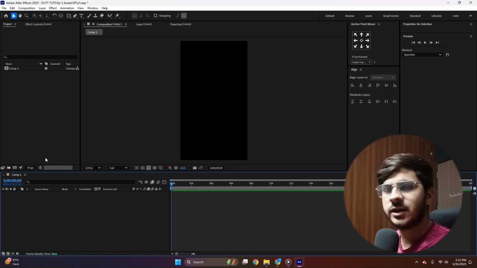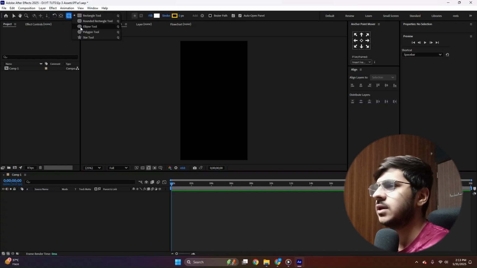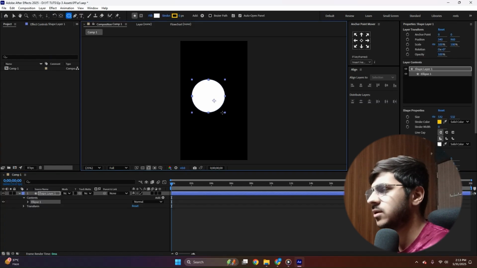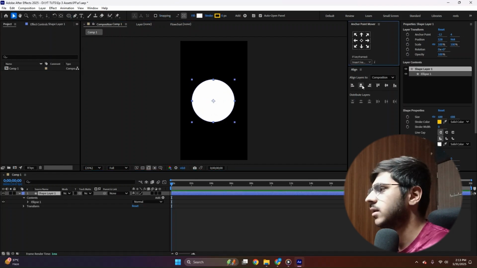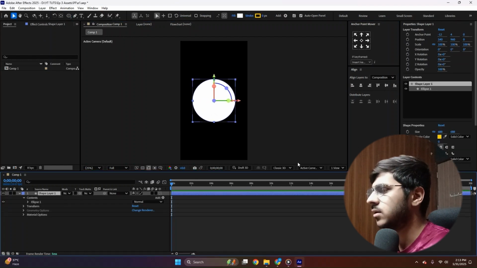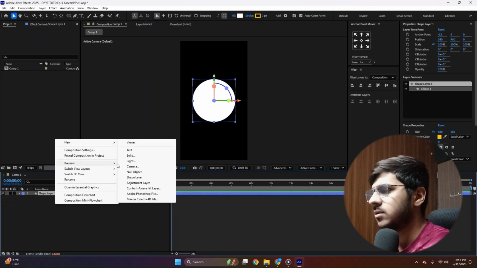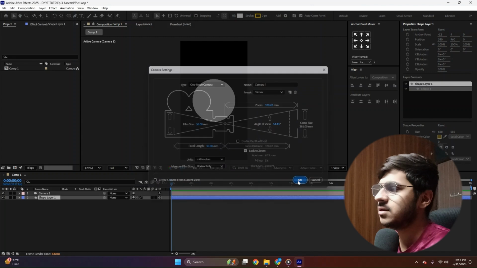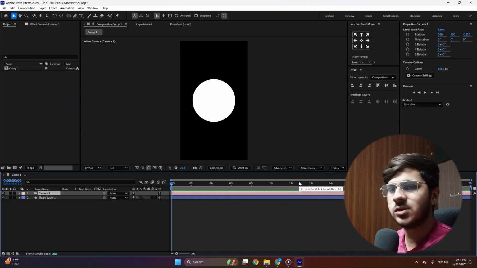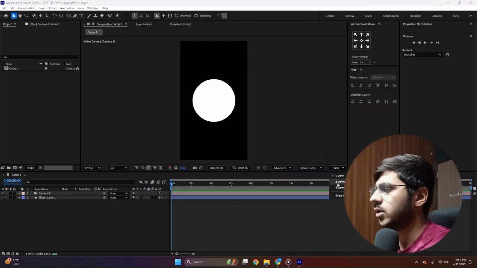So first of all, let's create this coin. Let's make a circle with the ellipse tool. Make sure you press shift with the cursor to achieve this accurate look. Then make sure you center it, convert it to 3D, change your render engine to advanced 3D, then add a camera. Now it's not very necessary, but I just want to show you from all sides, that's why I'm adding it. Now enable 2 view option.